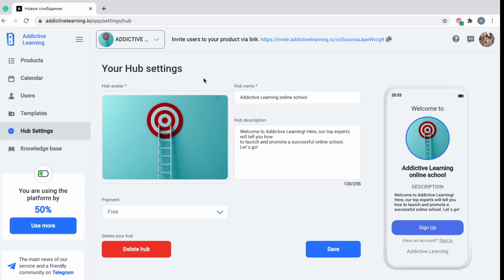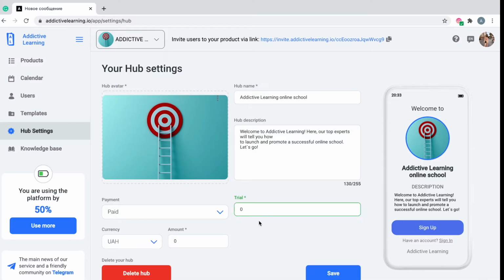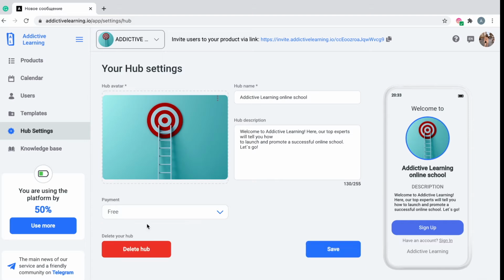One thing you have to do is to generate its name, description, upload the main picture, and choose what kind of hub you will have, free or paid. Here you can put a free trial period from 1 to several days when your learners can enter the Hub for free if your Hub is paid. And here you can choose any of four currencies in which your clients will pay you for learning, for watching your content. But today we will create a free Hub.